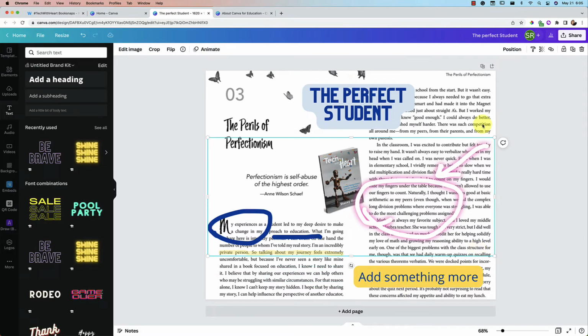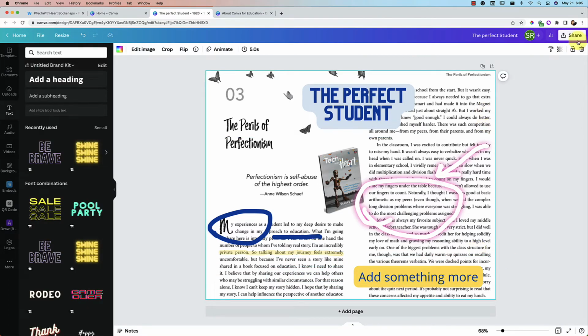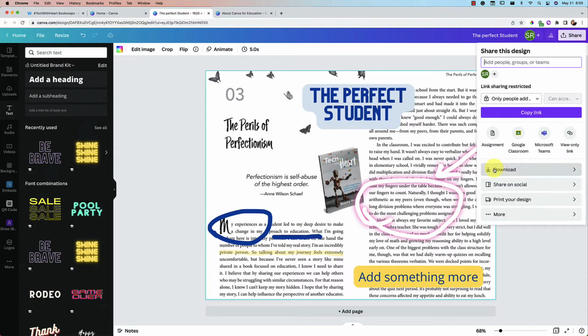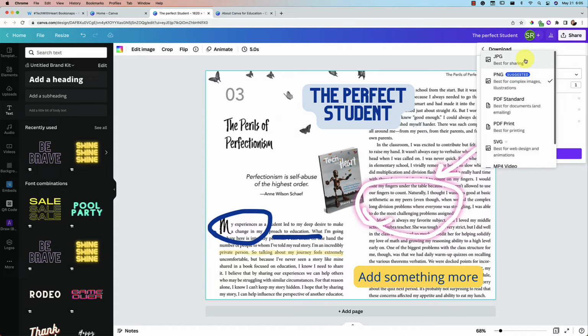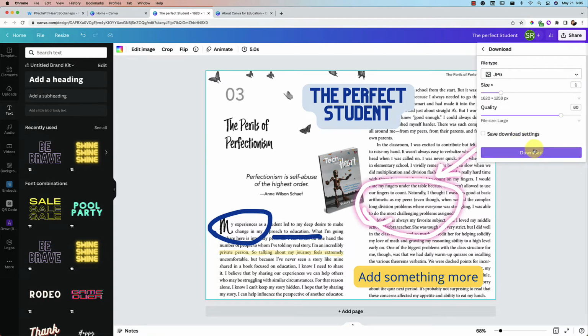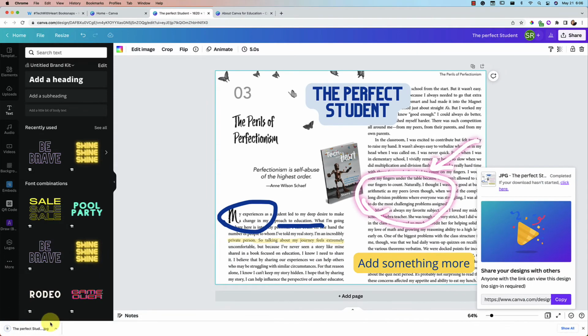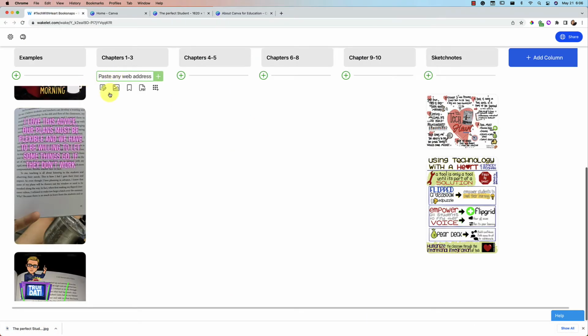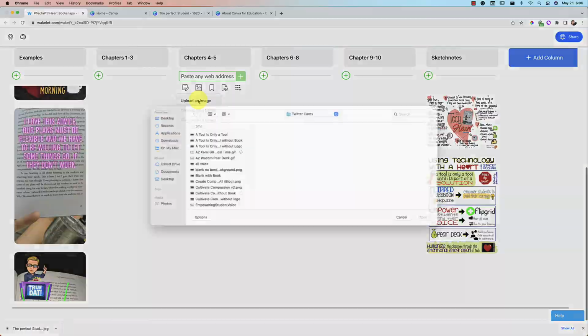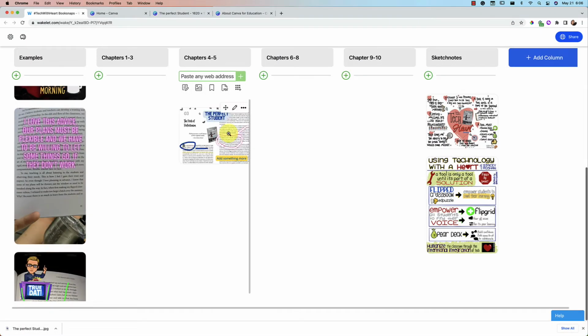Once you're done having fun with your Booksnap, you can go over here to share, download, and then download it as either a PNG or a JPEG. The JPEG is going to be a smaller file size. If you want to do that, download. Once it is downloaded, we'll just go back and then you can choose the plus button on the right chapter, hit the image button, upload an image, and then just choose your image. Boom, it'll be pulled in.